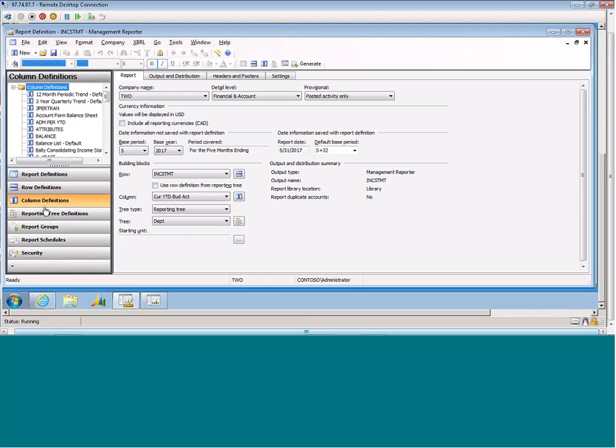And reporting tree definitions. Easy navigation. FRX had those 4 big boxes on the control panel, the home page for FRX. Now these are always available right here on the left-hand side for you, easy to switch between these. Double-click, they open up on the right-hand side for us. And when you're looking at these, they kept the same ideas with the building blocks, rows, columns, and trees.